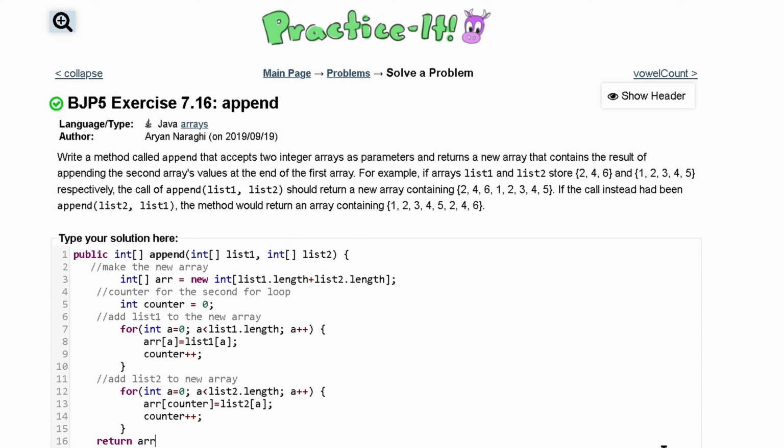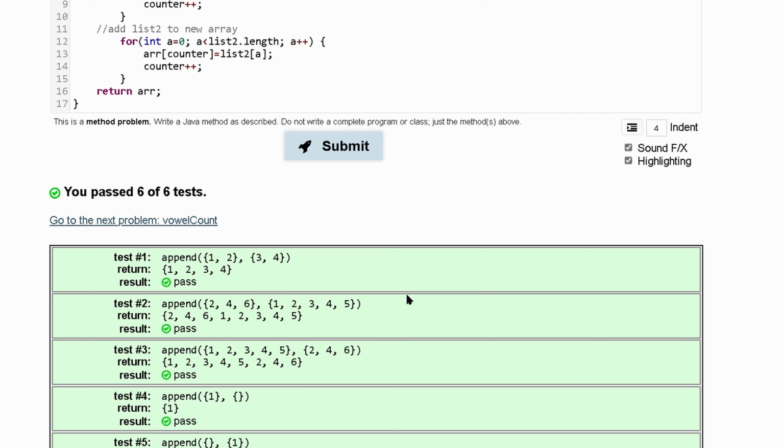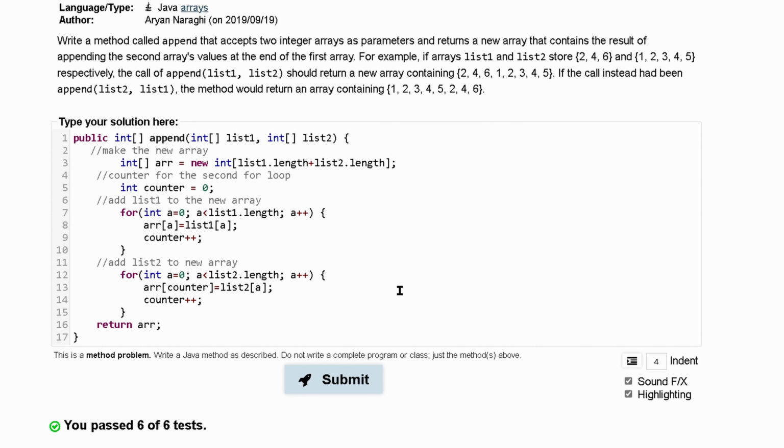We can return our arr. That's pretty much it. So let's go ahead and submit. And we passed 6 out of 6 tests. So that's how we would code for this practice it problem.